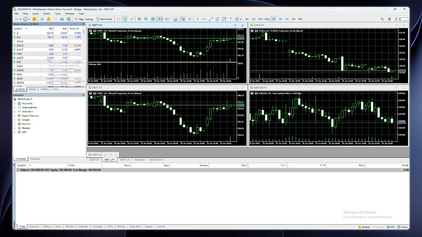And that's it. You've now configured your Metatrader 5 to display all available asset symbols and organize them for quick access.